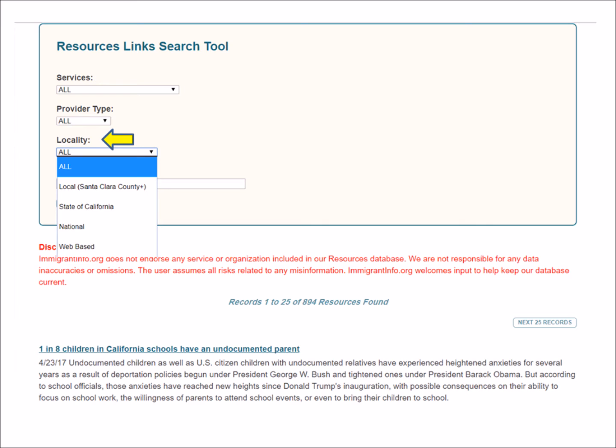Locality identifies the location of a resource provider. They may be local to Santa Clara County, or they might be a state of California organization or a national organization. Web-based means the provider's location is not relevant, but is nonetheless a valuable immigrant resource located on the internet.